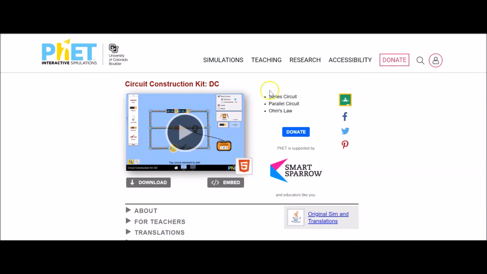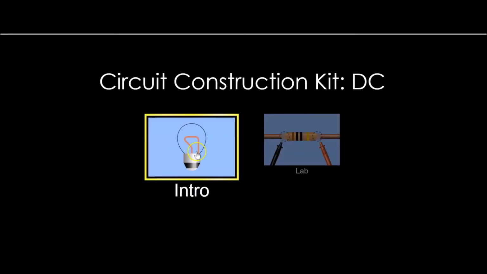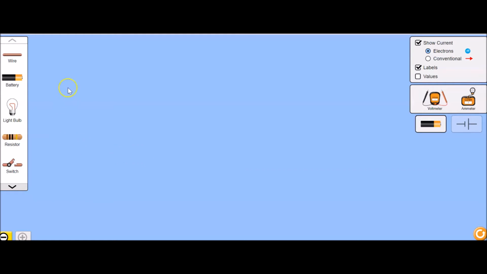So here we go. Here's the PhET page. I'm going to launch the simulation by pressing on the 5 for HTML5, so it runs in your browser. I'm going to click on Intro. And I've got a bunch of devices over here on the left and some other measurement devices over here on the right. So I'm going to grab a battery.